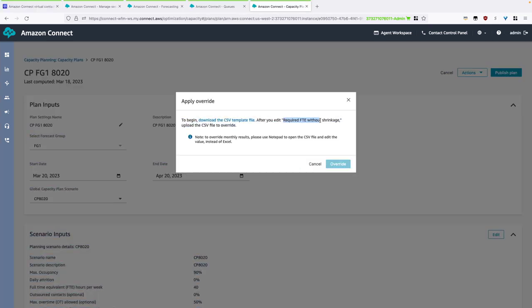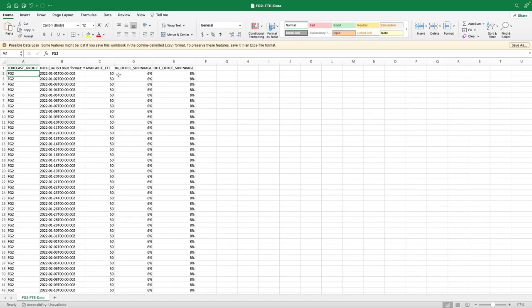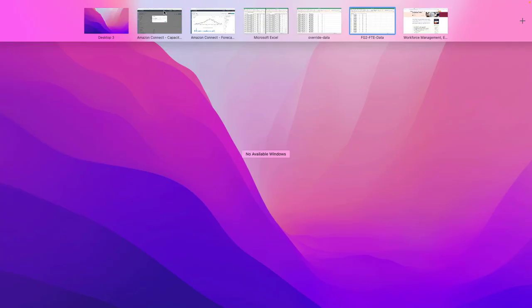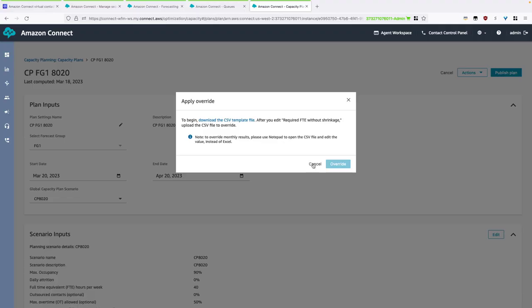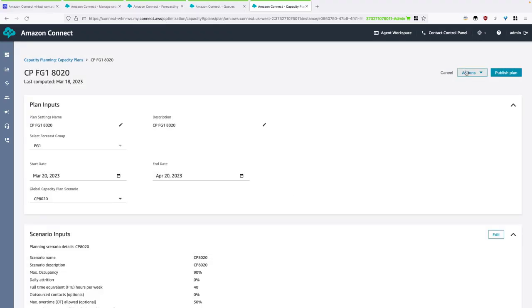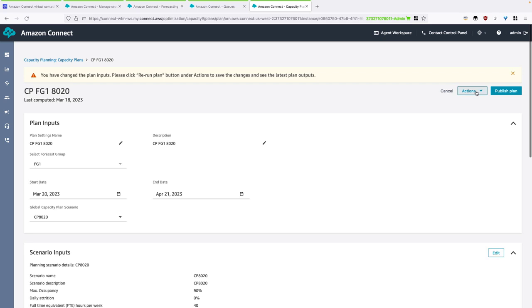So you provide the required FTE without shrinkage and with shrinkage, and that's the file over here. Once you upload it, you would be able to see all this data, override it, and rerun the plan. Whenever you make any changes to, say, the date, you would see that you have changed the plan input and now need to rerun the plan. So I can go ahead and rerun the plan so that you get the updated results.